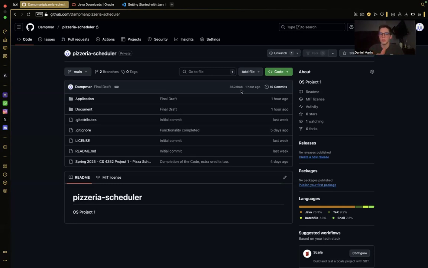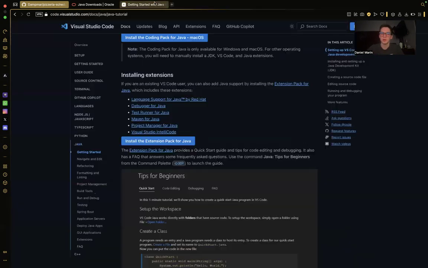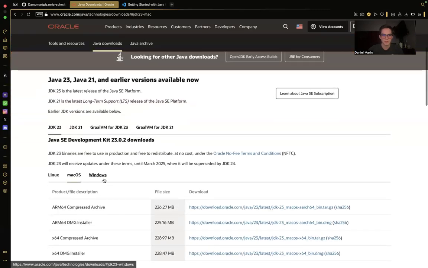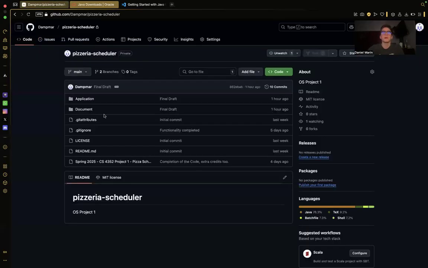Use the Oracle Java version, and the Java version from VS Code. It's in this tutorial, and I use this version for macOS right here. And then we also have to have access to the repo.